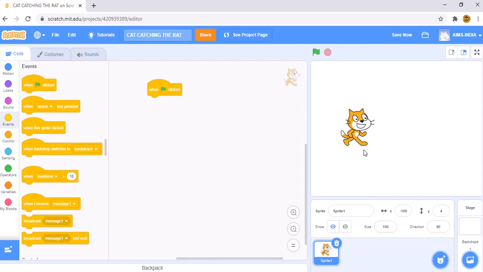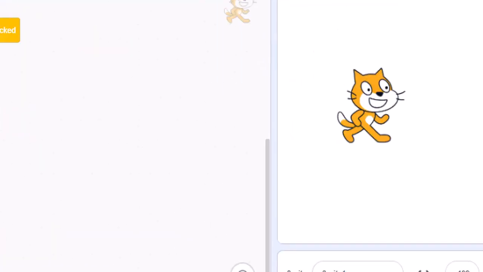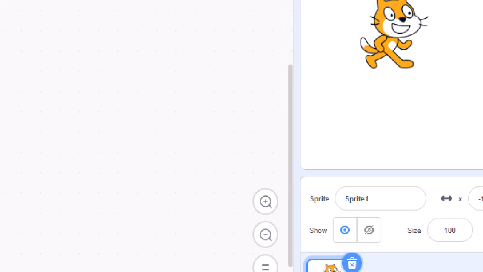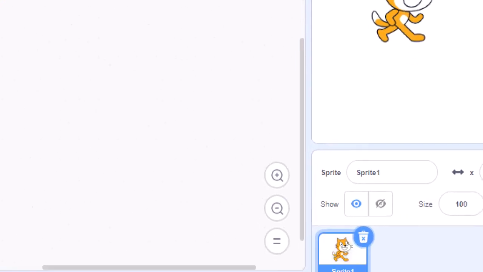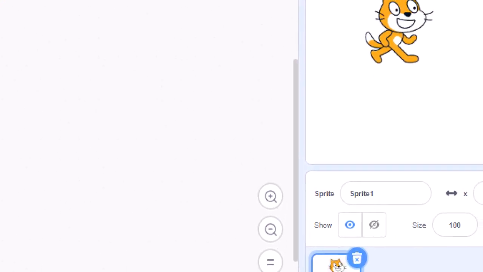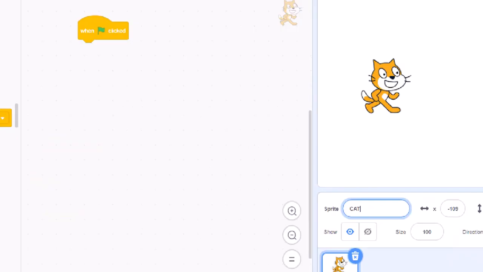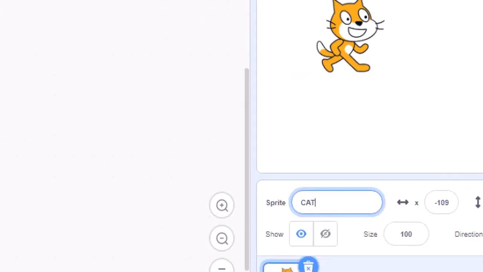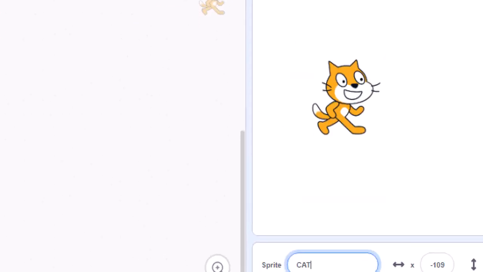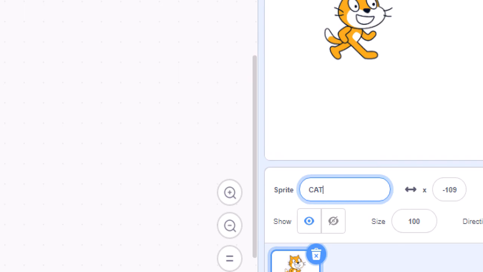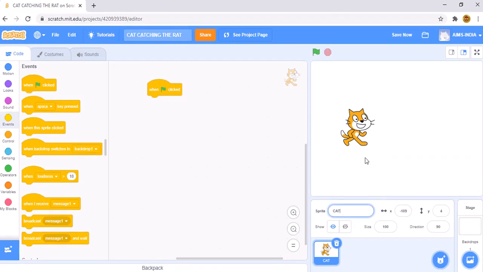Here, children, in the downside corner, you can observe this is the character name. Here they have given Sprite 1. Let's change the character name. We are changing it to cat. Now it is named cat. This sprite name is changed to cat, so we have the cat here.